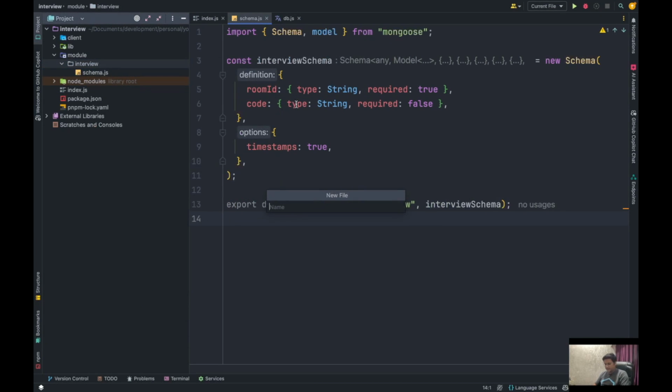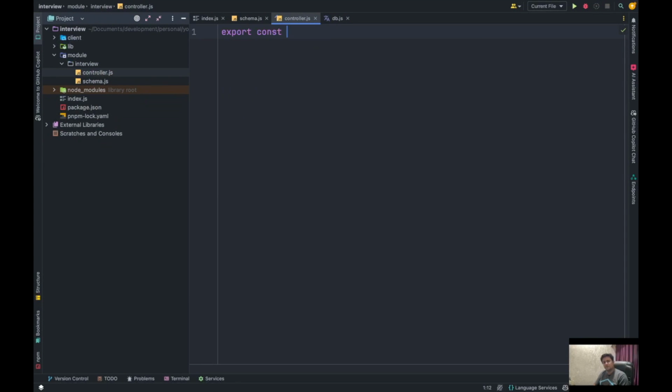Now let's create a route controller. First let's create the controller. Export create room. Okay, so what this will do is create room. We will not take any room ID from the user. Once the user has created a room, we will just assign a separate unique ID for that. We will create that unique ID and we will assign it automatically.